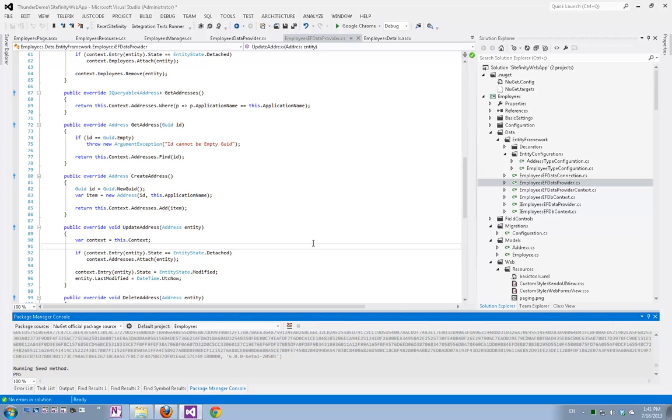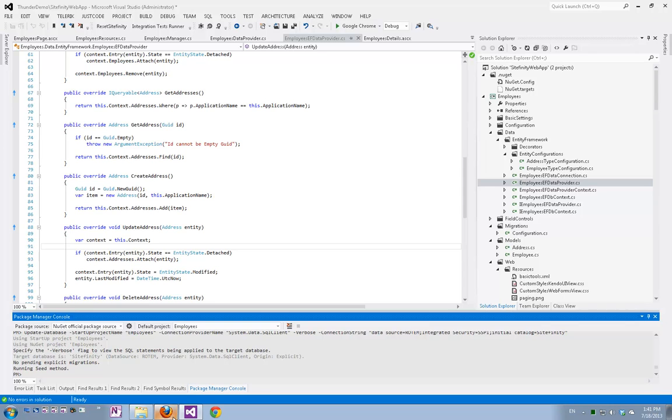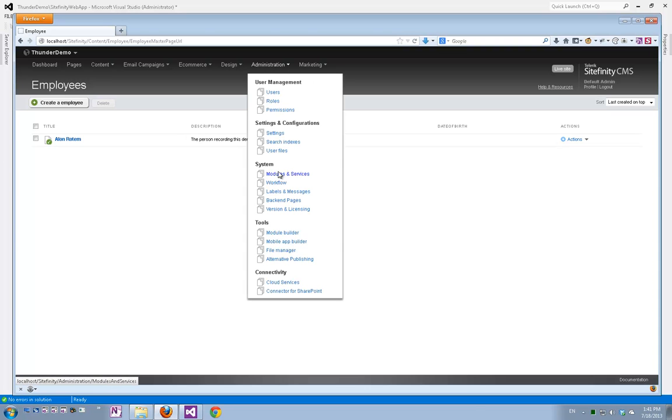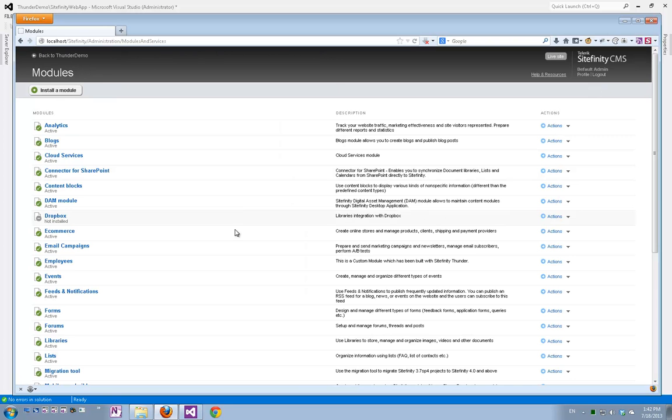In order to update the database with the latest changes and additions to the model, namely adding the address field, I'll have to rerun the update database command through the package manager console. So I'll just repeat that command and we're done. Let's go back to the backend. Here, in order to refresh the module with all its newly added data, we'll have to reinstall the module. So I'll go to Administration, Modules and Services, find my Employees module. I'll have to first deactivate it, then uninstall it, and reinstall it. Now our module is active again.